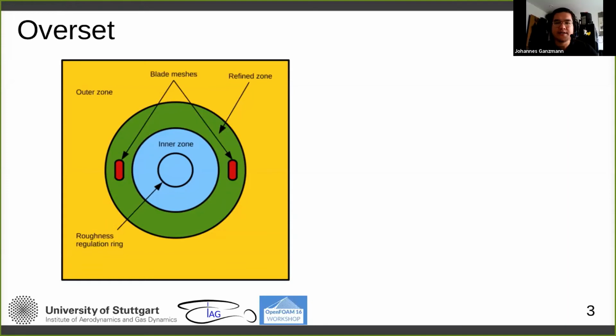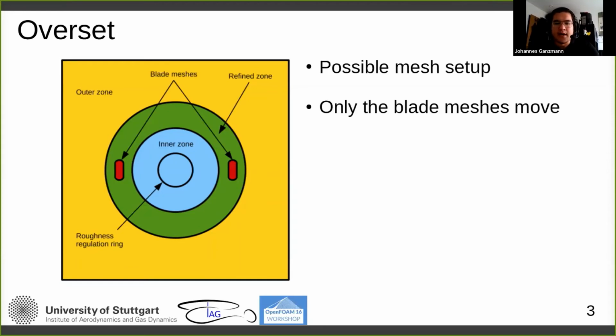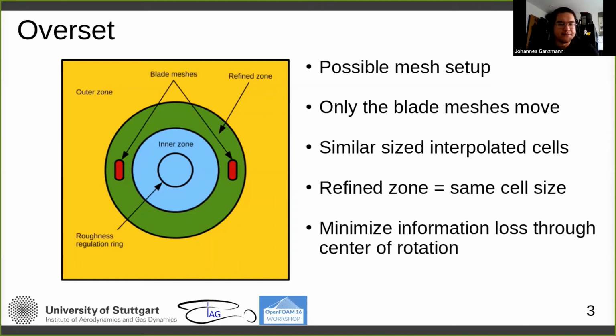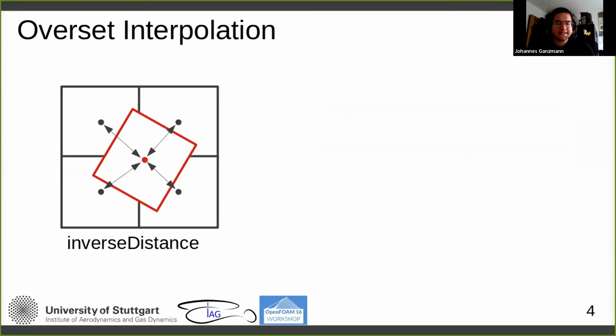And the inner zone with the roughness regulation ring that I came up with is to ensure that we have enough information flowing through the center of rotation in order to see the interaction of the wake with the next blade. So we can see here only the red blade meshes are rotating around. Exactly. So this is a possible solution for a background mesh in order to have it run a cycloidal setup.